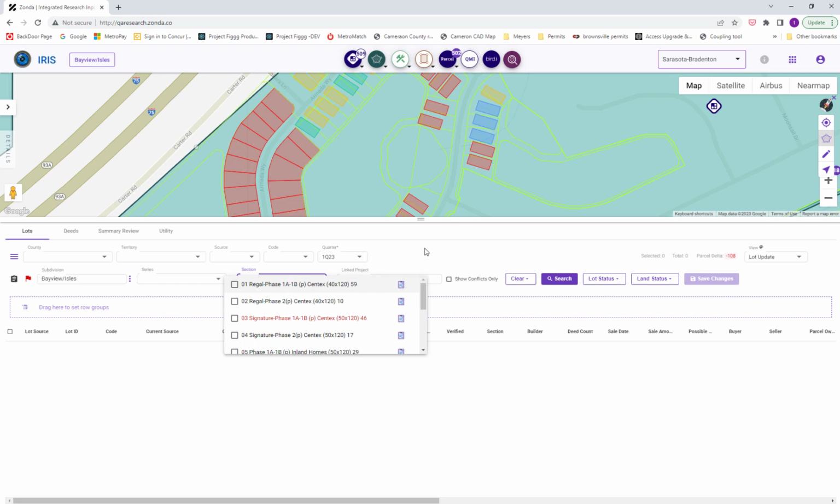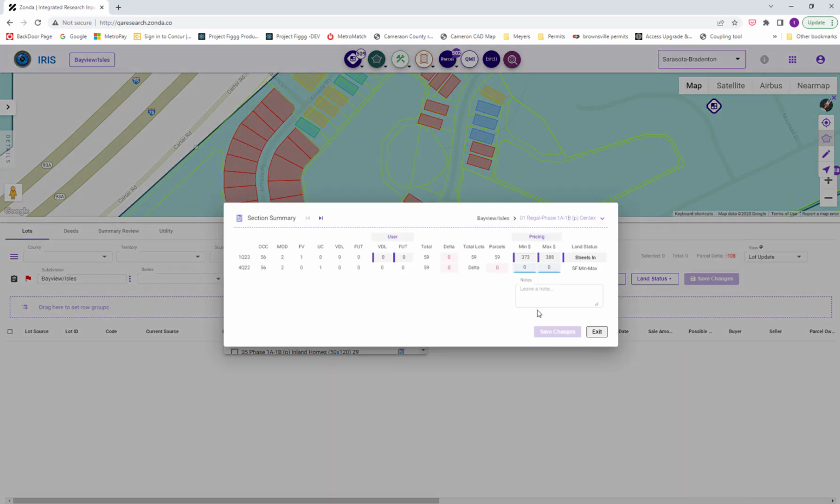And there are a number of different data points that we can visualize here. We could select multiple sections to pull in all the lots. That's what these checkboxes are for. This gives us the phase name, some basic information about that phase, who the builder is, the lot size, and the total number of lots. And if we needed more information to decide what we wanted to select, we can click on the section summary, which shows us the selected quarter profile, along with how many parcel polygons have been associated with this phase, the min-max price, and if it was a future section, it would also show us the land status.